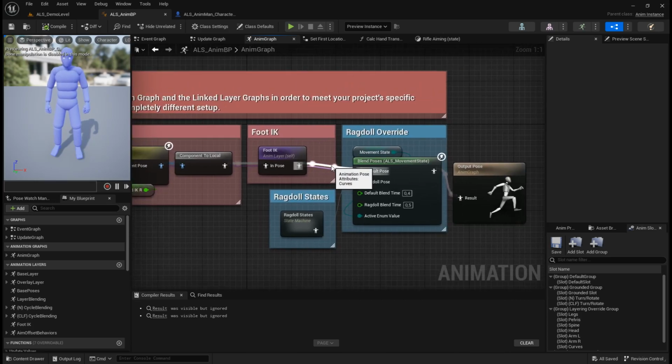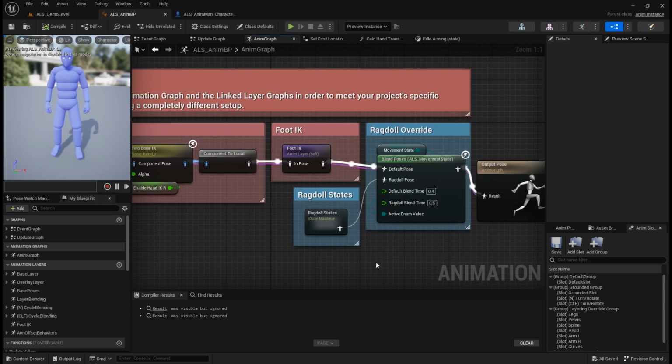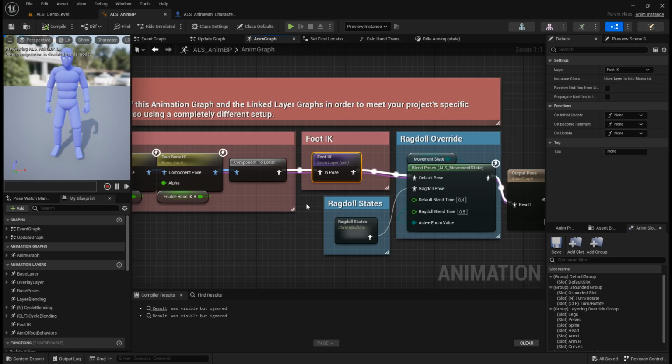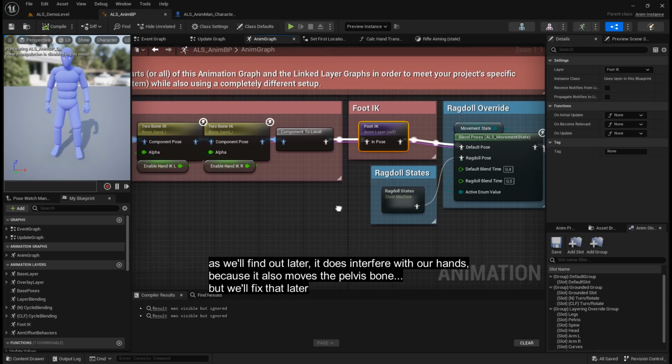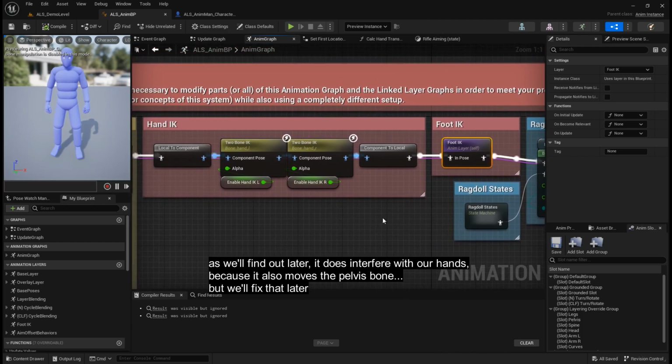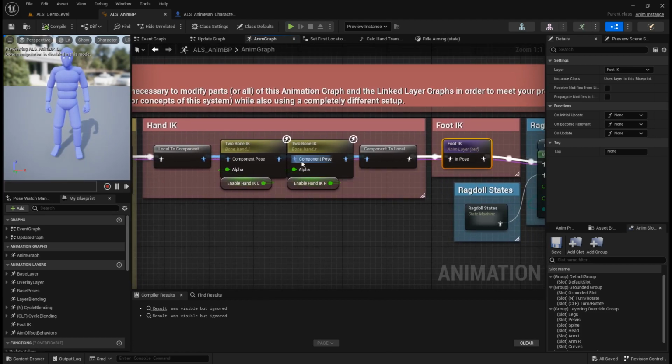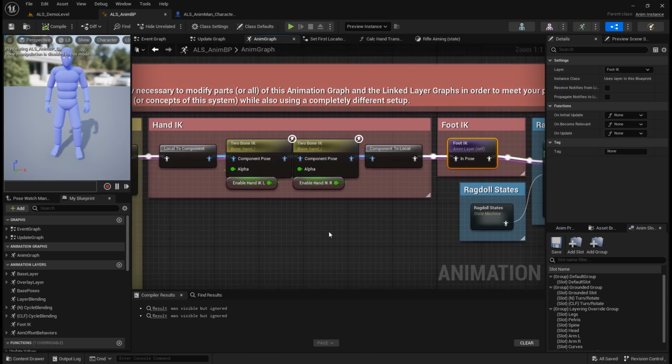So we could place it before the ragdoll. The ragdoll won't interfere with us because it only happens when we are dead. But before the ragdoll there's the foot IK, and the foot IK also doesn't interfere with the hands because it only affects the foot. And what comes before the foot IK? We have the hand IK. This does interfere with the hands, but I already tested it, and I'm going to show the difference between adding it after the ALS IK system right here or before this system right here.